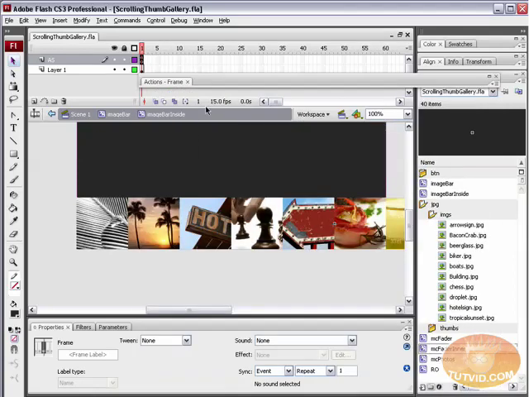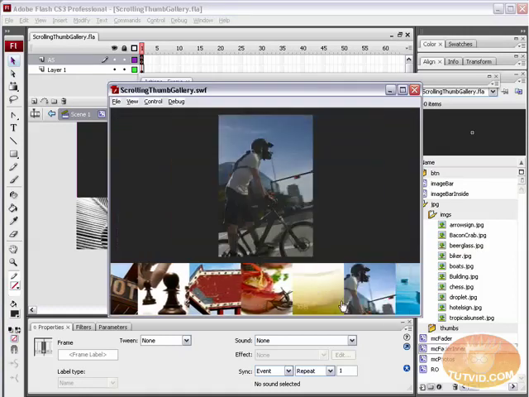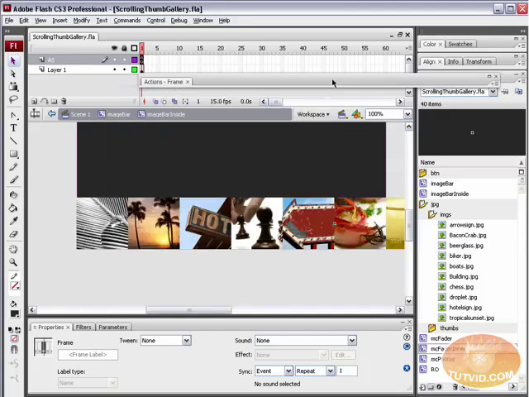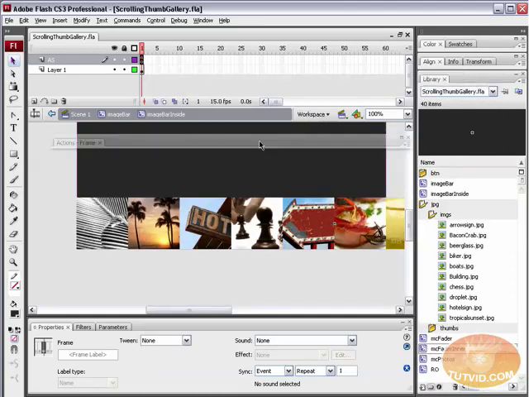Let's save it. Command or Control Enter, and let's check it out. Hey, look at that. It fades. That's McFader at work. Okay, now that's all you need to know. If you want to stick around for the next 5, maybe 10 minutes, and we'll make that random button, feel free. We're gonna do it right now.